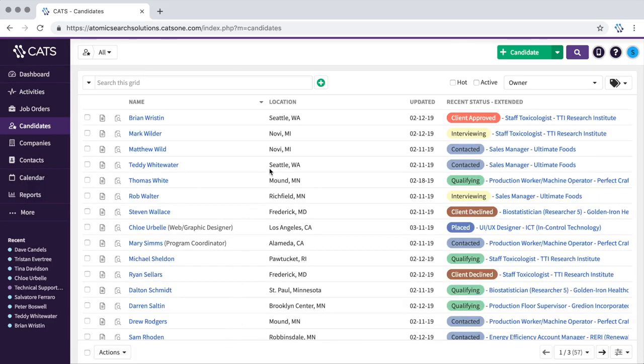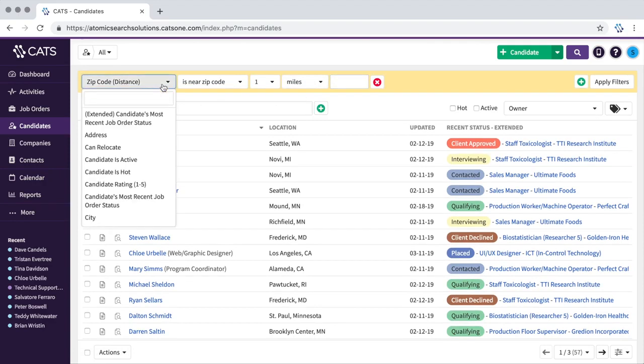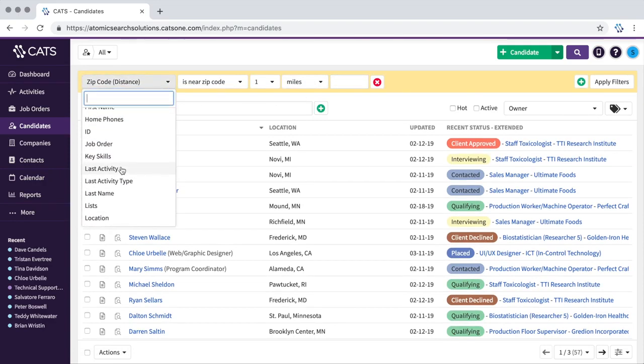You can utilize filters to narrow what data a grid shows. By clicking the green plus, you are given various types of filters. These filters relate to certain fields in a record. Custom fields are included in these filters as well.